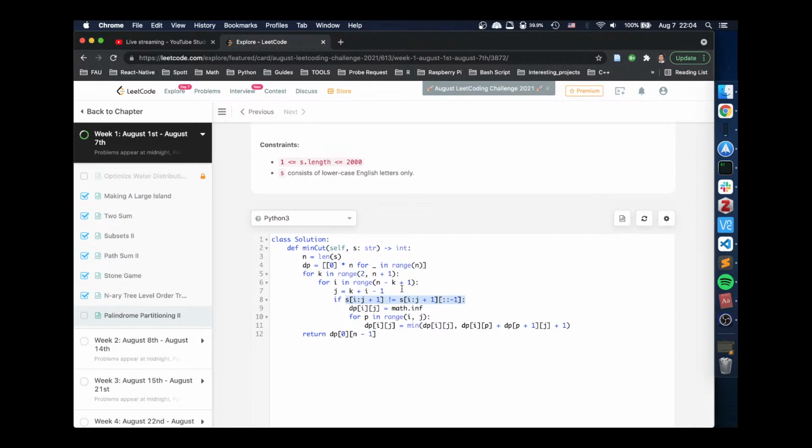I and J are all different values for each one of them, I think. I and J are different values. I mean, the last one we have to... There's gotta be a way to make it O n squared. This O n triple is definitely not gonna work.